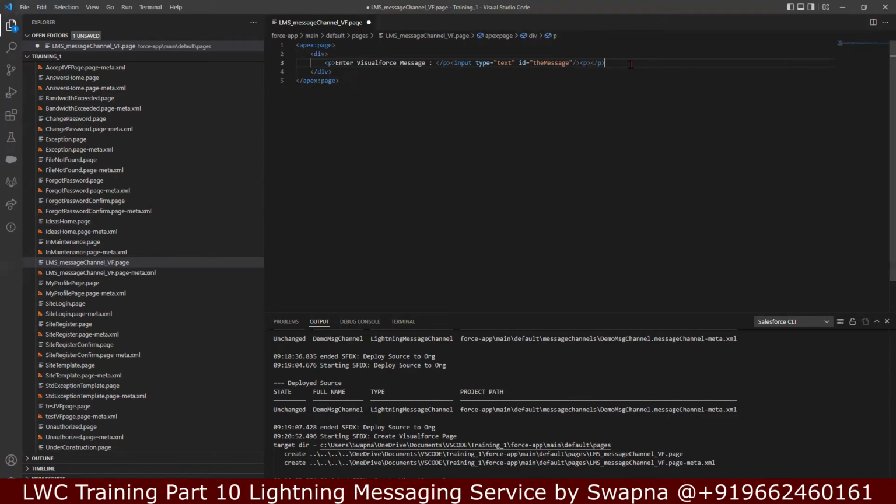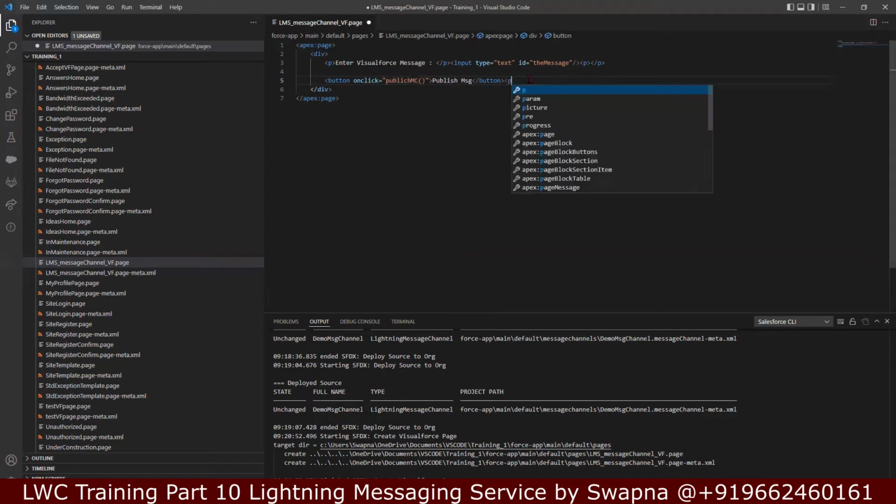Okay, now the next thing is that I need 3 buttons. So the button, inside this button, let's say my button name is Publish Message. Publish Message. And on click of this button, let me call a function, publish message channel. Okay, now one button is done.